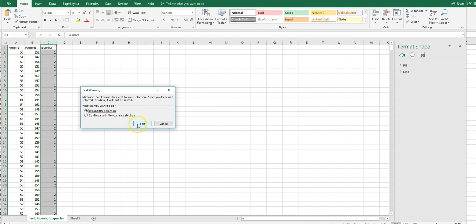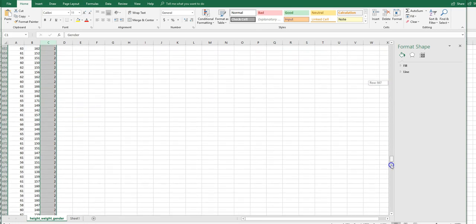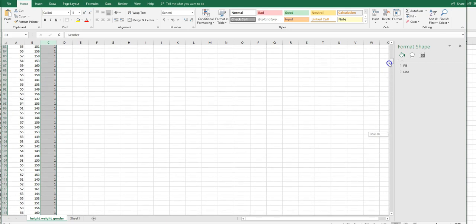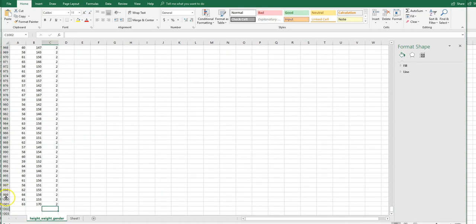Sort it, and you can see all those ones are on top, and after considerably many rows, you can see that the 2s start here. If you want to go to the end of the data, click Control End. The last row of data is 1001. Since the first row is a header, we neglect that, so our total number of data points is 1000.